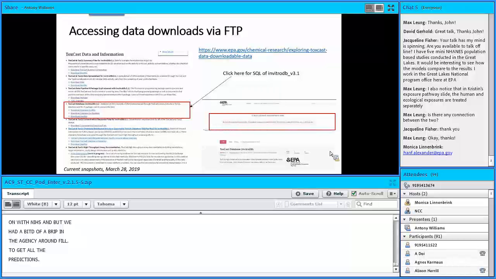Sure. I hope everyone can hear me. I'm Katie Paul-Friedman, and what I'm going to show you is a lot less glamorous than the dashboard. I want to talk a little bit about how to access the underlying data if you want to interact with these data programmatically within your particular question or workflow.